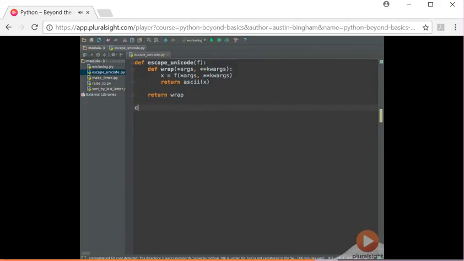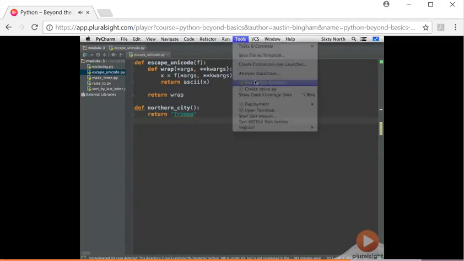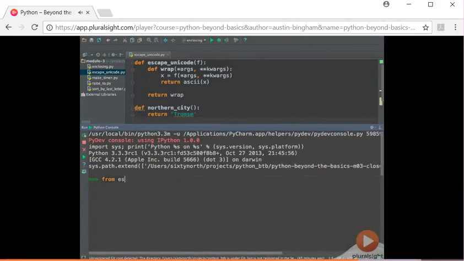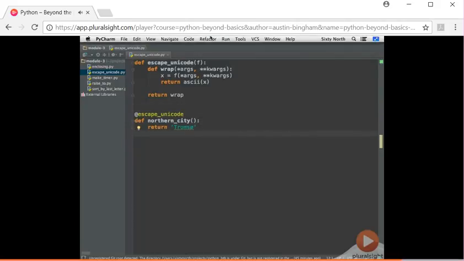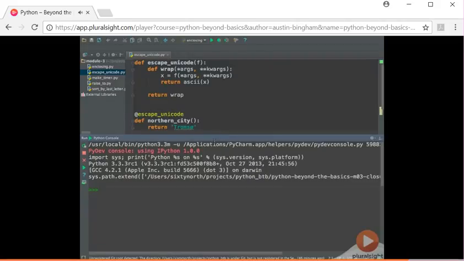Now that we have a decorator, let's create a function that might benefit from it. Our extremely simple function returns the name of a particular northern city. And of course, we can see that it works. To add Unicode escaping to our function, we simply decorate Northern City with our escape Unicode decorator. Now when we call Northern City, we see that, indeed, non-ASCII characters are converted to escape sequences.